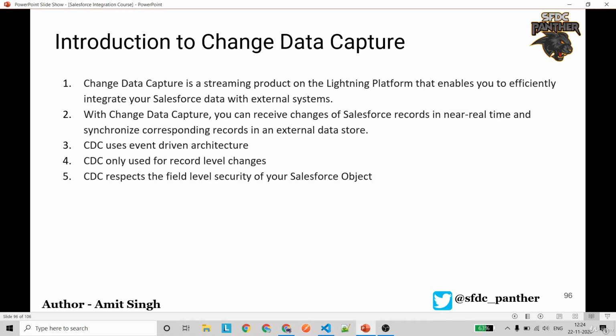The key thing is that change data capture only captures the changes related to your Salesforce records. Like you have Salesforce objects, accounts, contacts, or any custom object, and you are making changes to a particular object, and change data capture is enabled for that object. So what will happen? It will send the data to the external source, if the external source has a listener which is listening to the changes from change data capture.